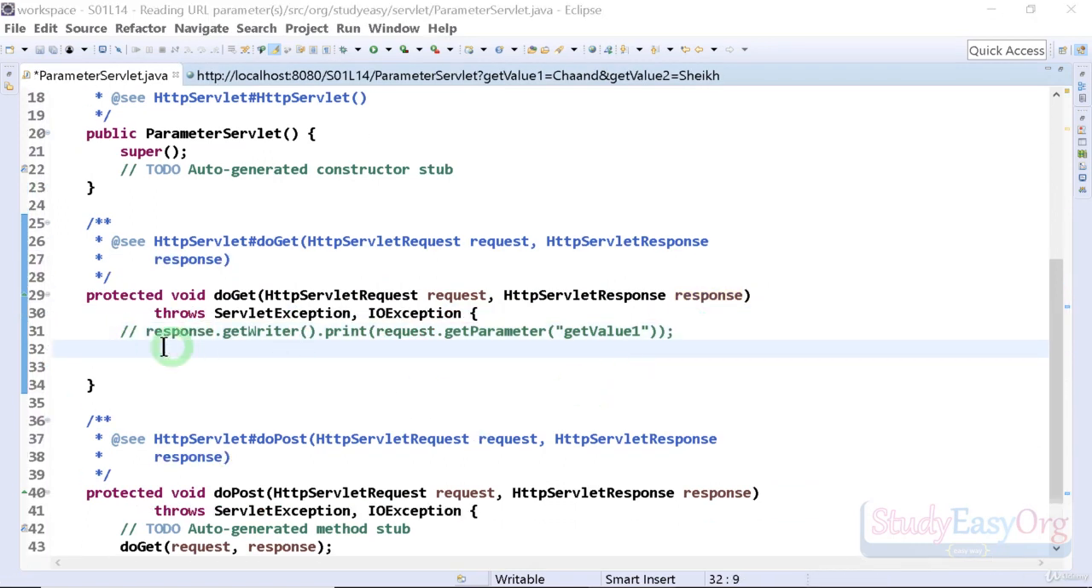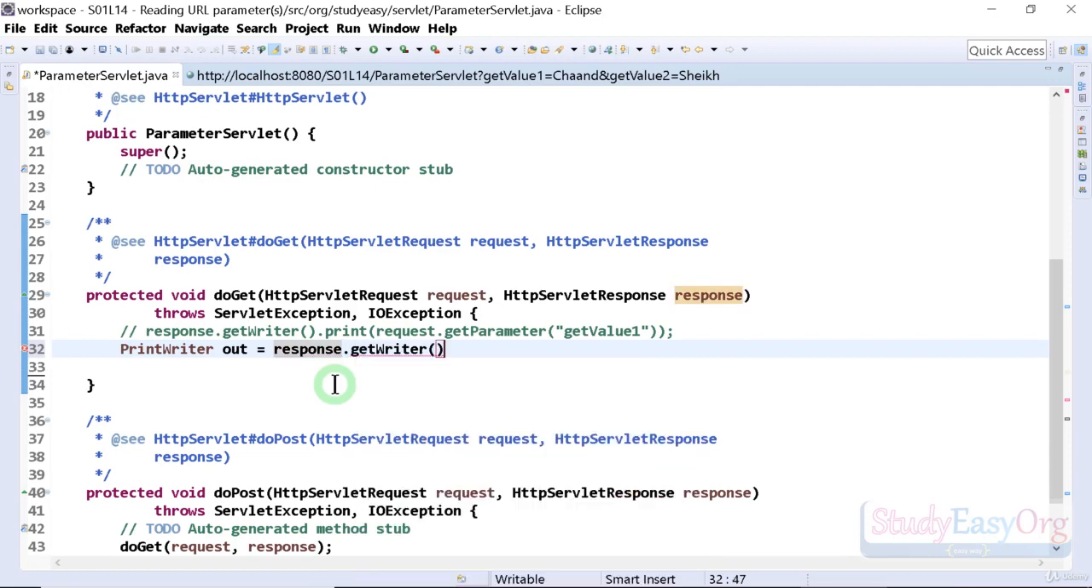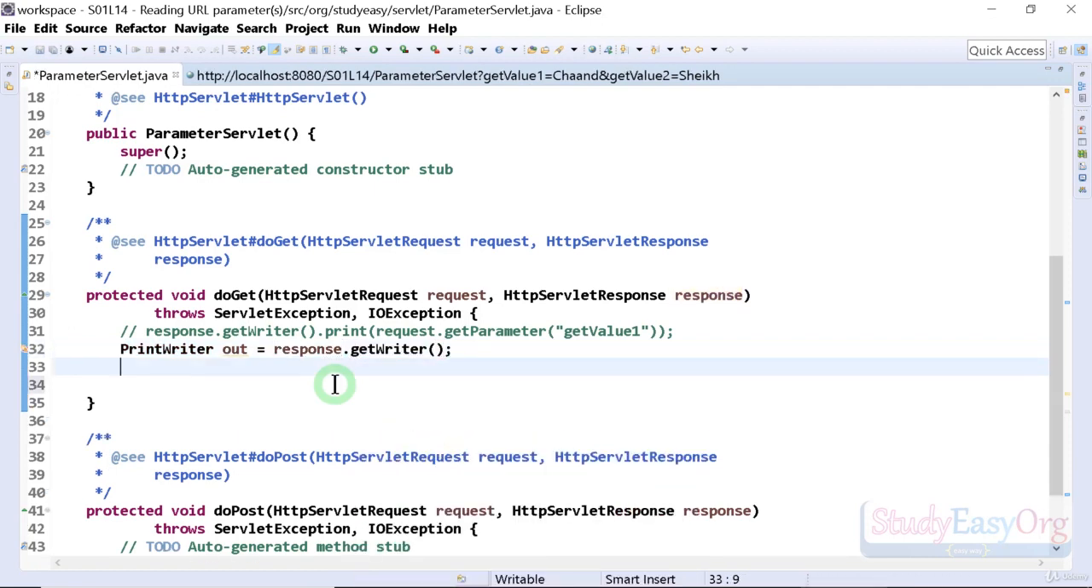Alright, now let us add in object of print writer real quick. Now the advantage of creating this object is getting the access of println method easily. So in here I will type in response.getWriter. Alright, and now let us try to print the information on the web page.